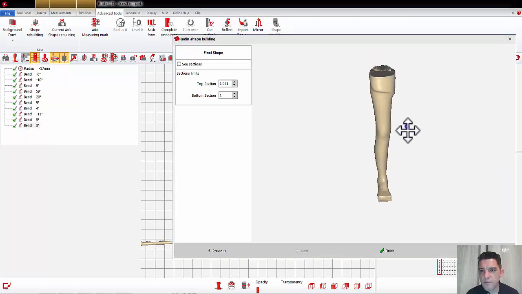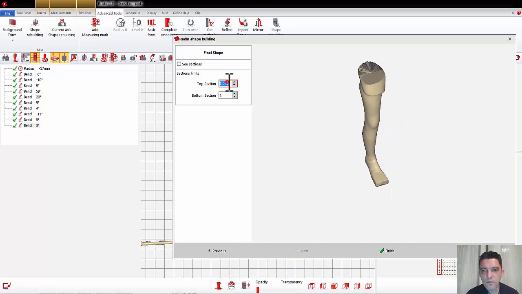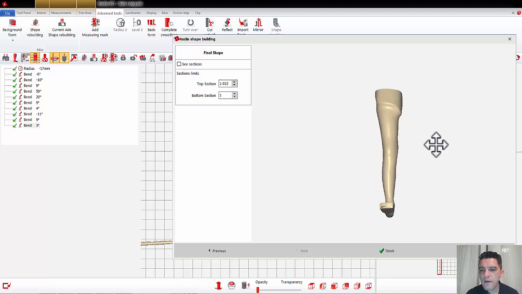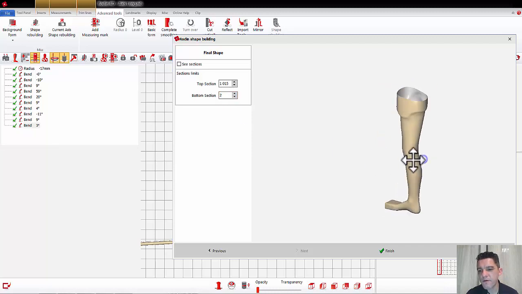We have the shape. Now I want to cut the top part. Okay. And the front part of the toe. Okay, I think it's okay, perfect.